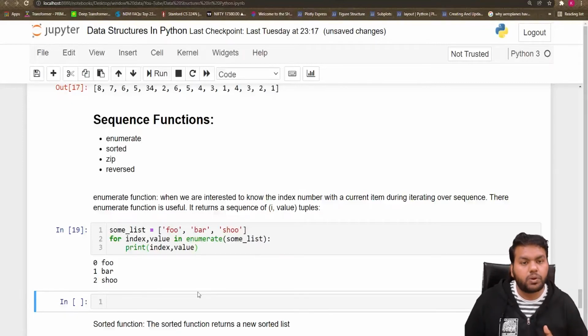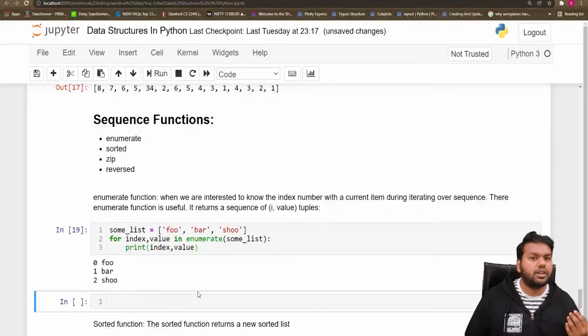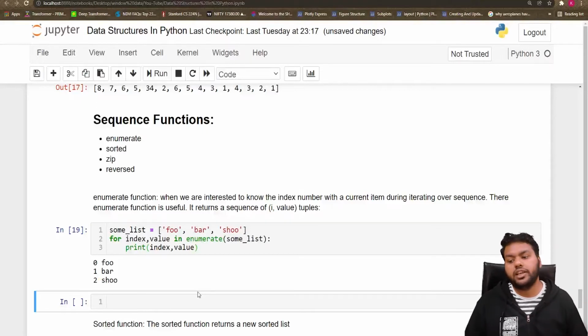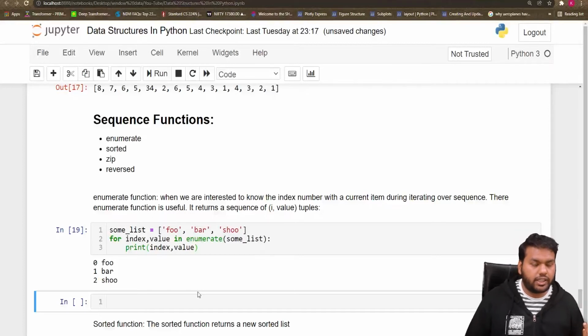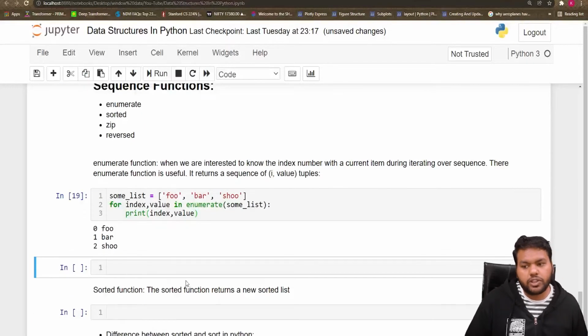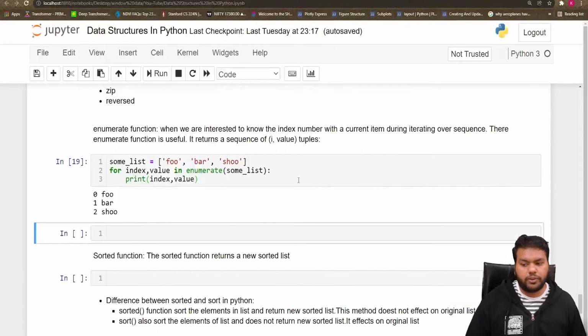And this is much more useful while you are creating a dictionary. When we study the dictionary, you will see the application of the enumerate function in that video, which I think is the next video after this. So the enumerate function is very useful when we are interested to know the index value with the item while iterating over the sequence. So this is about enumerate.